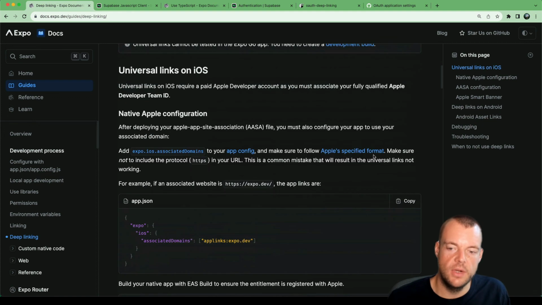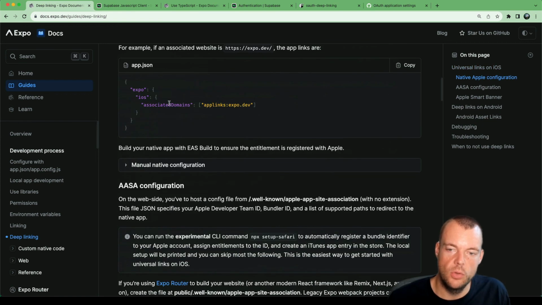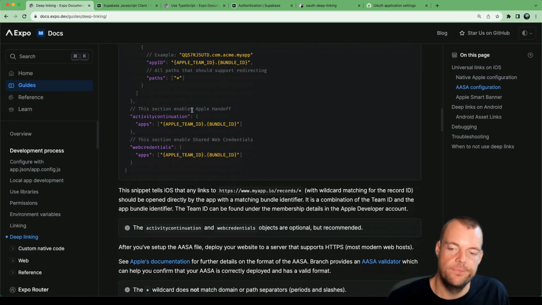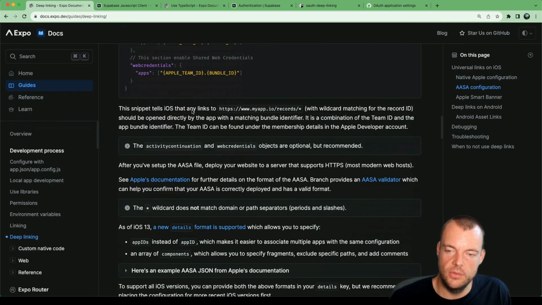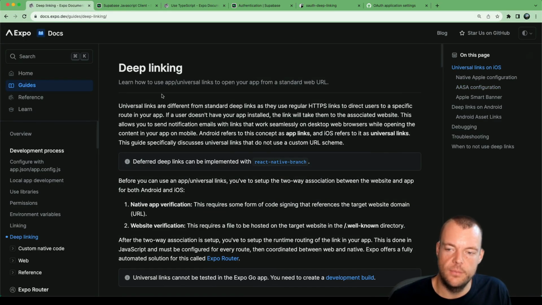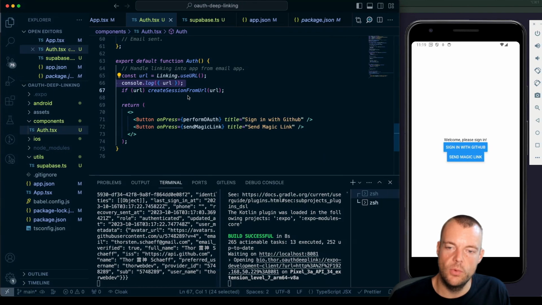Now, the configuration here is a bit more involved with registering associated domains and all of that. So yeah, do have a read through the Expo documentation to see if that is the right thing for your application. But yes, deep linking is here how it works.